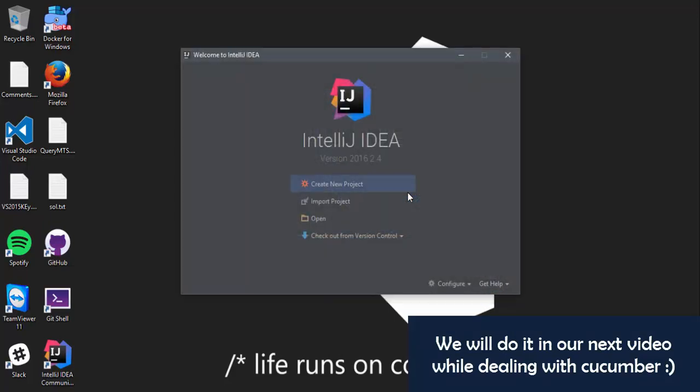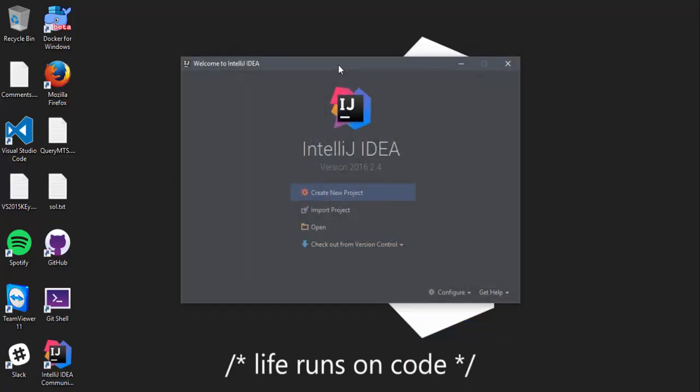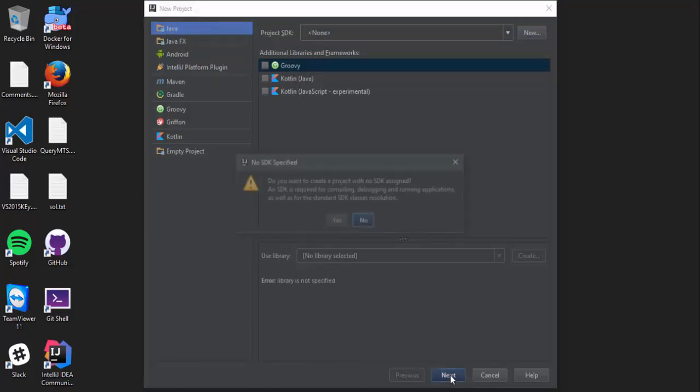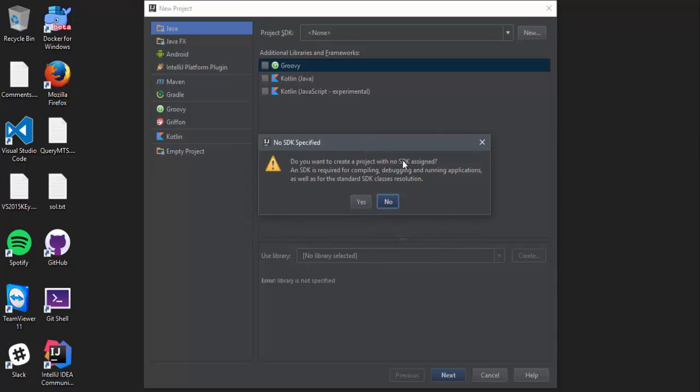So don't worry about it yet. And then here we go. We are going to create a new project here in the IntelliJ IDE. So this is going to bring the new project window, and I'm going to select Java, and I'm just going to hit next. So it is asking me that there is no SDK assigned yet.